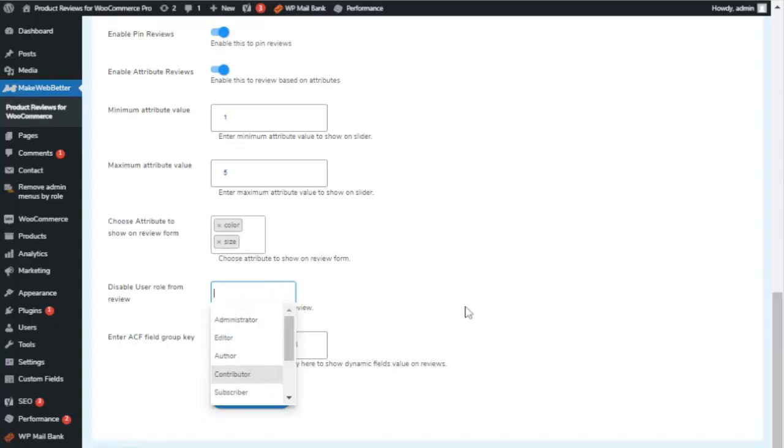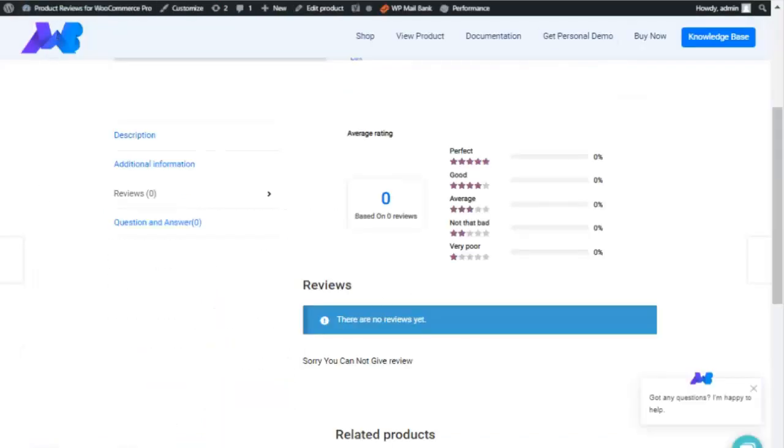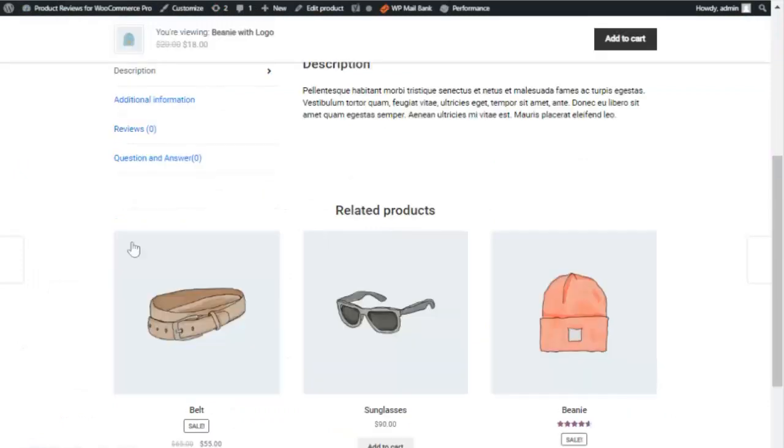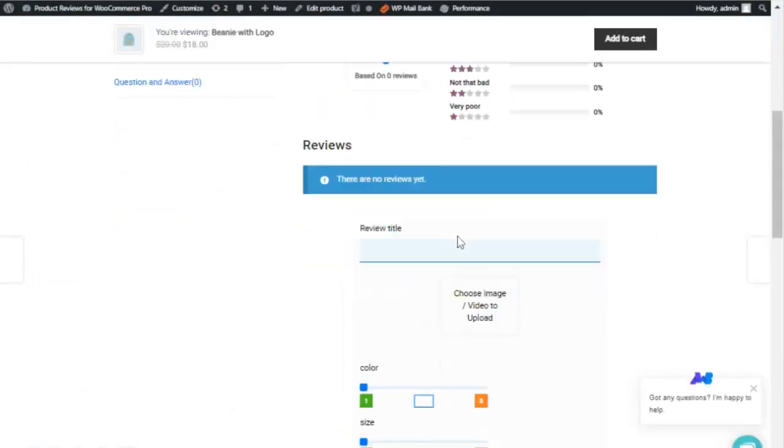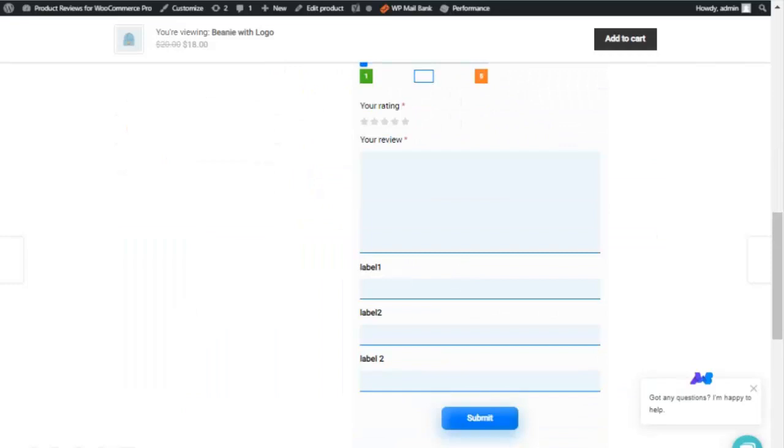So let's remove this, and let's click on save settings. So let's again refresh this page. So now let's click on reviews. So as you can see that here the new fields are coming. So this is how you can easily create custom fields according to your business requirements, and here the fields that you have created will be shown here.